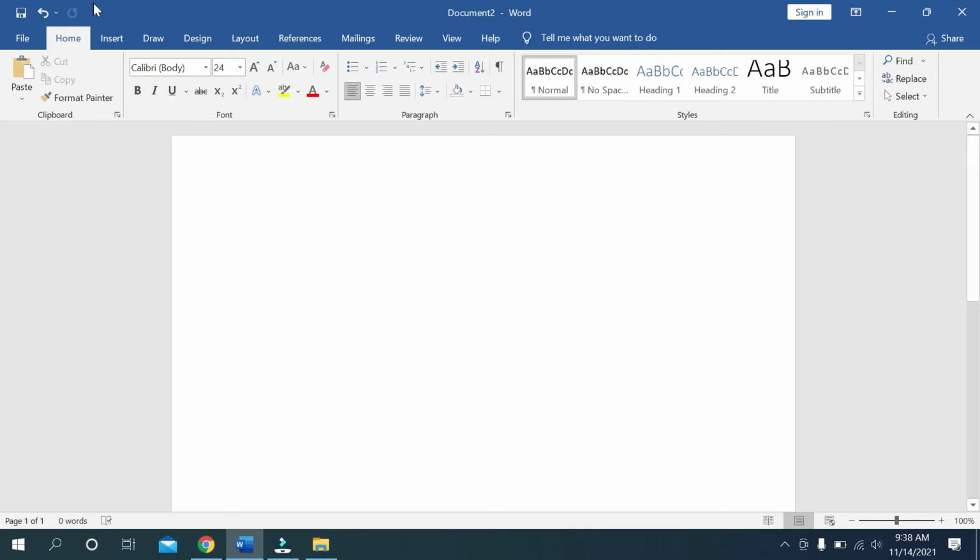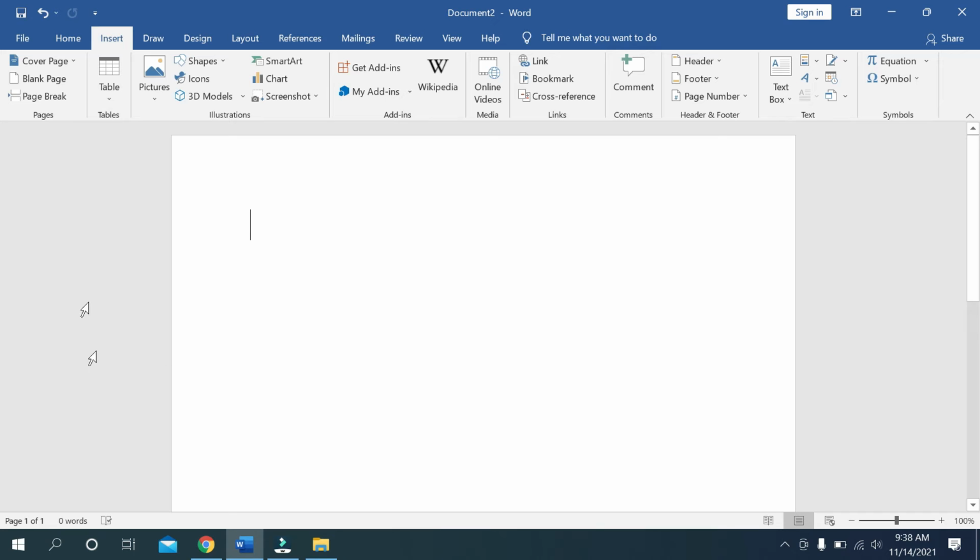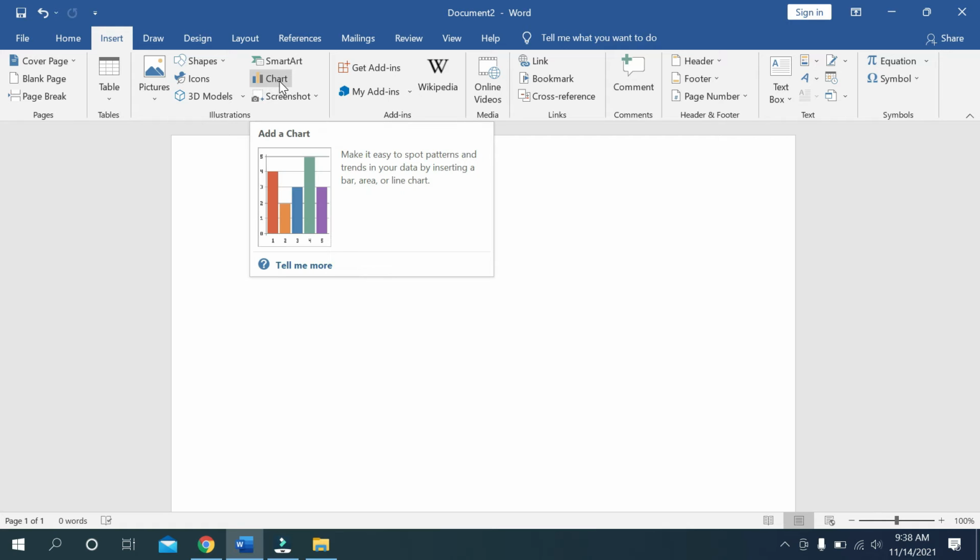After that you need to go to the Insert option. There you can see it, just click it. Okay. After that, if you want to add a chart, there is an option called Chart, just click it.